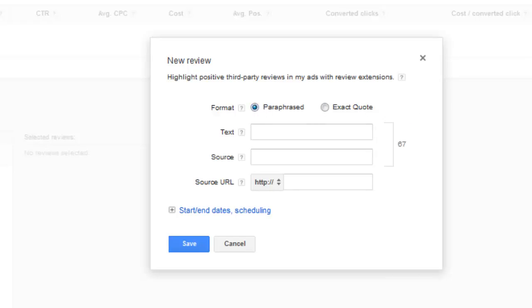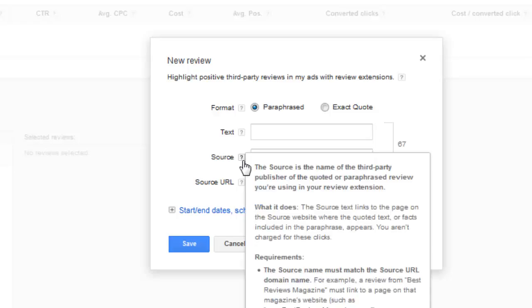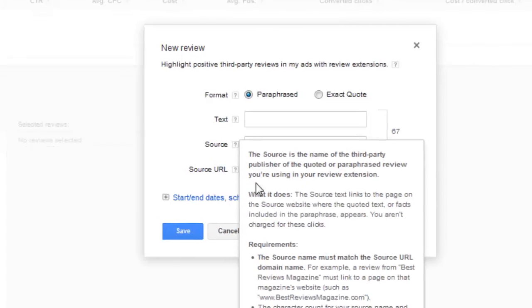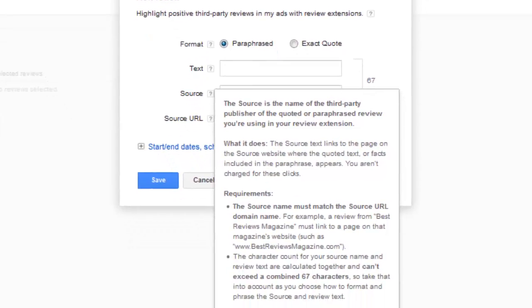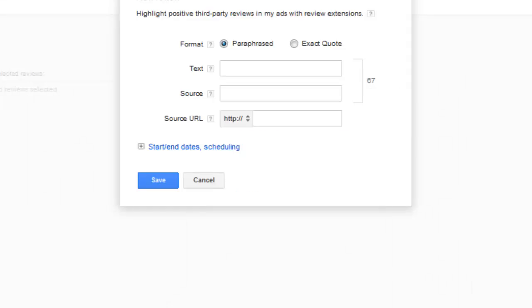So if somebody were to say something like, "This is the best dog food ever, I love it," you could shorten that down so it fits within here and say, "Best dog food ever," and then go ahead and list the source right here. Now, for the source, you're going to have to make sure that it is compliant. Under here, you're going to see more about reviews and then the review extension policies. I would recommend that you take a look at the policies themselves so you're familiar with exactly what's allowed and what's not allowed.